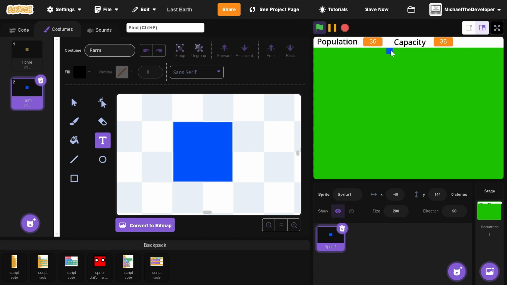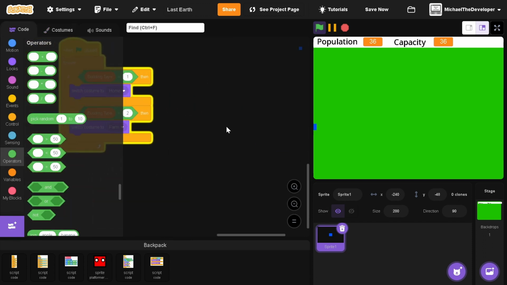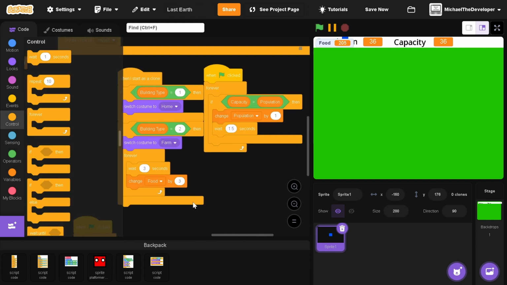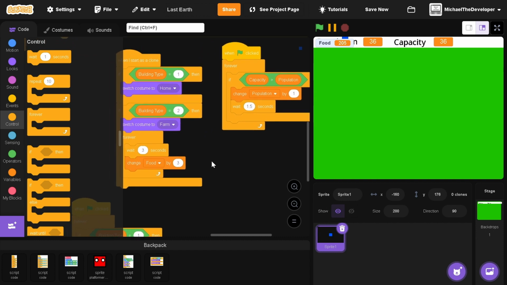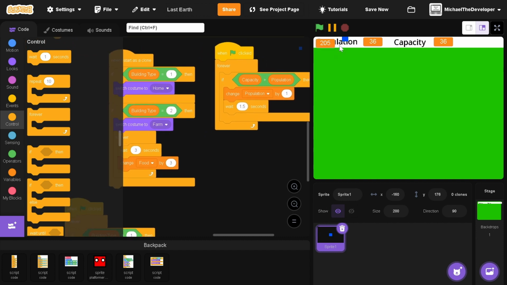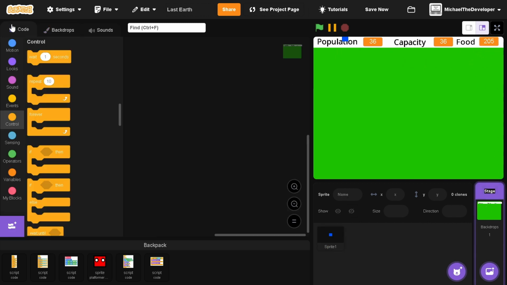Now we need to make the actual code for the farm. So let's do that. Okay, so I have the code set up for the farm. I accidentally blanked out, so I had to skip a little bit. So we have the food set up. So we'll add that to the backdrop. Now we have the food set up. We need to make a way to decrease the food.